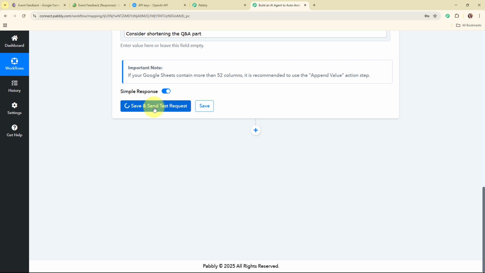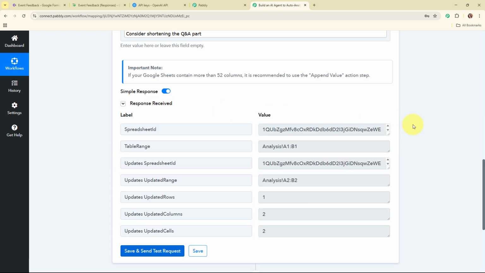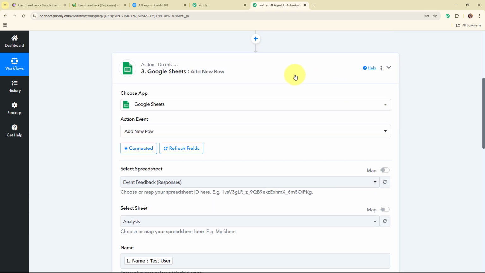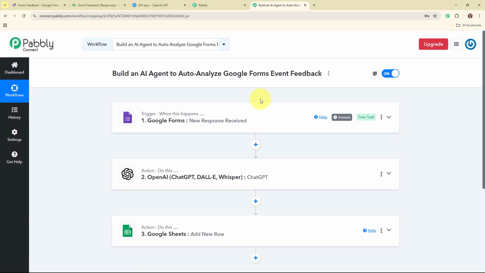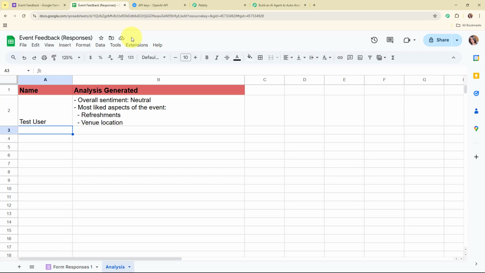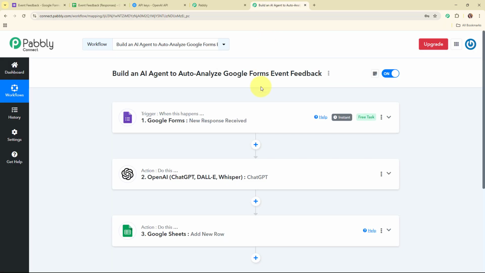And now after entering all the required details I'm going to click on the save and send test request, and here you can see we have received a successful response. That means we have successfully added a new detail in our Google Sheets. So let's go and check it. And here you can see we have successfully received a new detail, such as the name and the analysis generated. Alright, so with this we have successfully set up an entire automation.